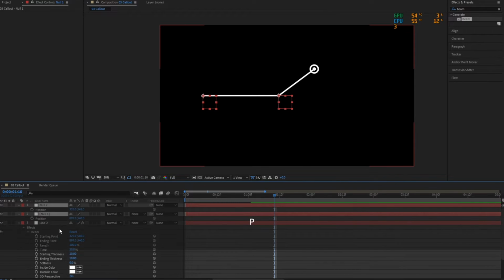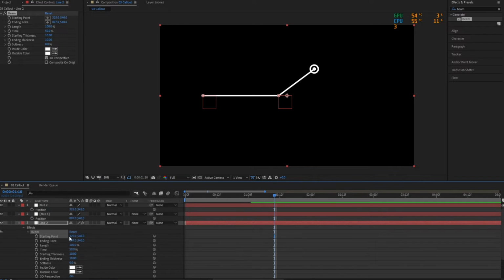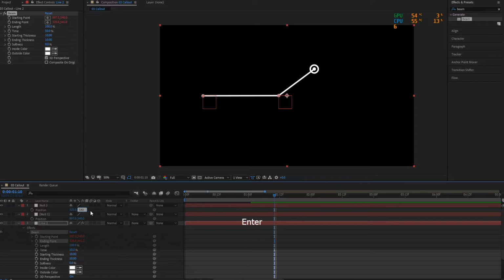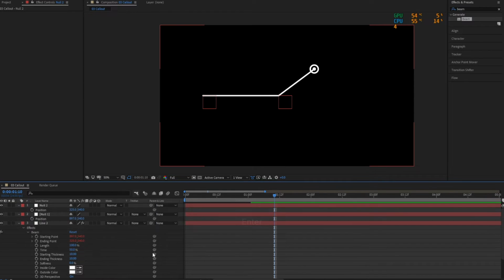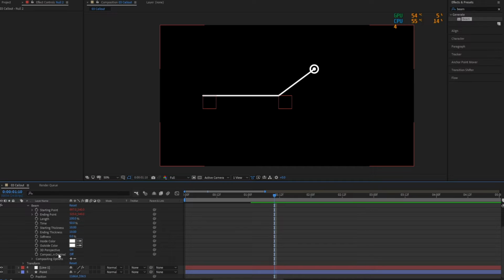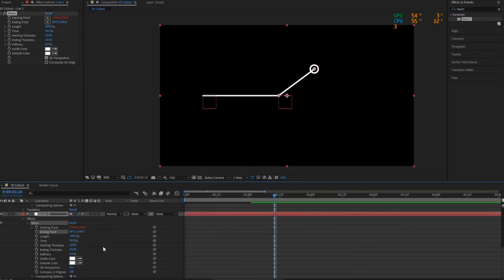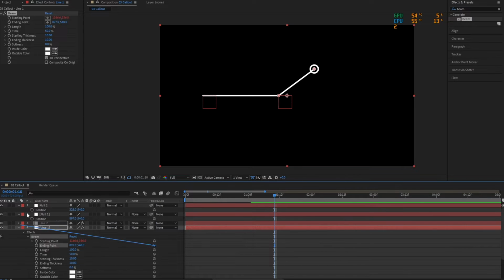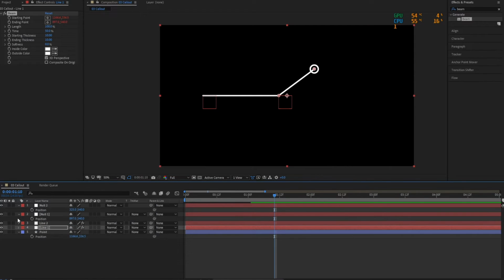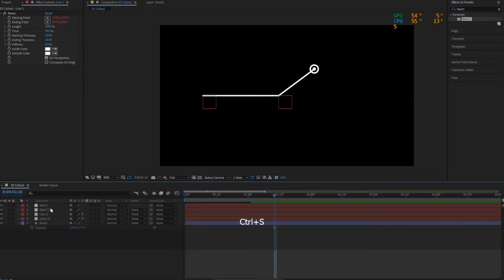Open the null object's position property and link the starting point of line 2 to null 1's position. Then link the ending of line 2 to null 2's position. Make sure that the y position of both null objects is the same. Then link line 1's ending point to null 1's position. And we'll achieve something like this.